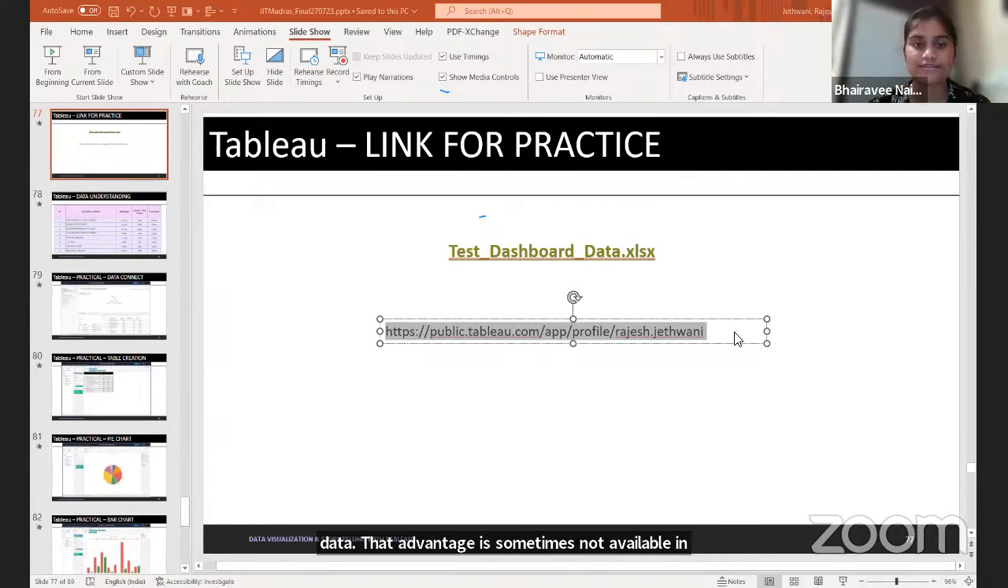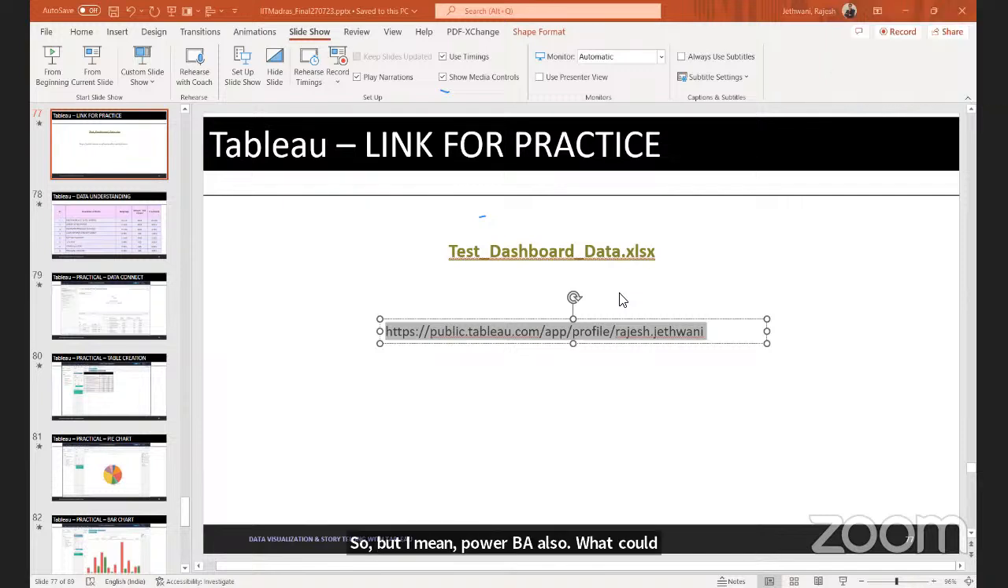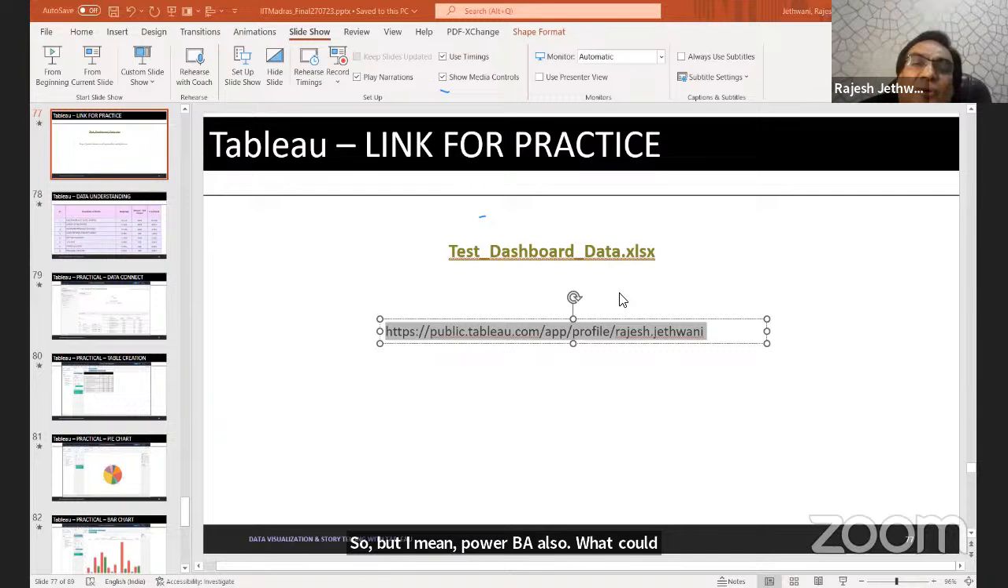Okay, sir. Also, someone has asked between Looker Studio and Tableau, which is better for starting? I believe Tableau is much easier. Okay, sir, Power BI also? See, what could be better? Power BI, sometimes when people start, they face a lot of problems.